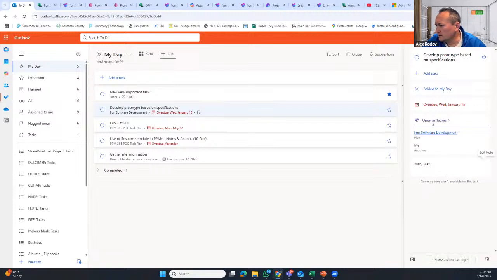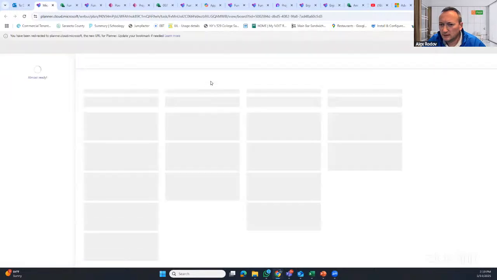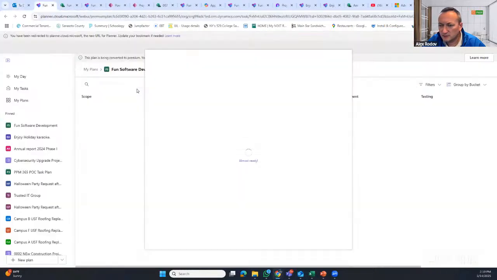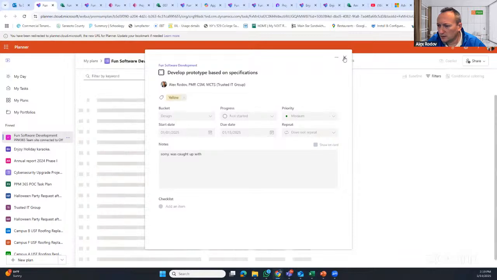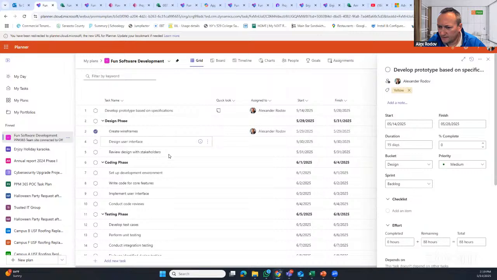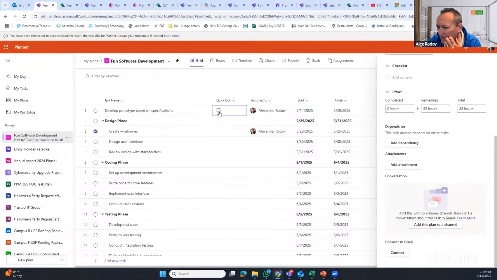And there you go. And then when I look at this task in the actual schedule, right? What was this one? This one was develop prototype based on specification. I should have done this. Yeah, and there's a note. I can view this note.